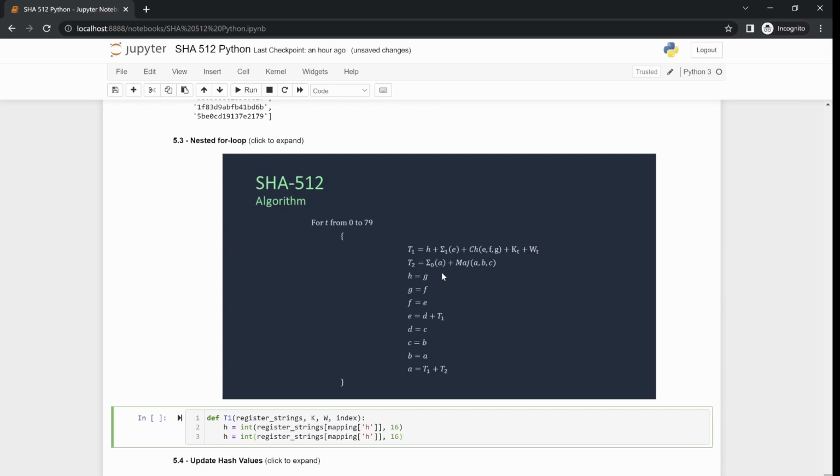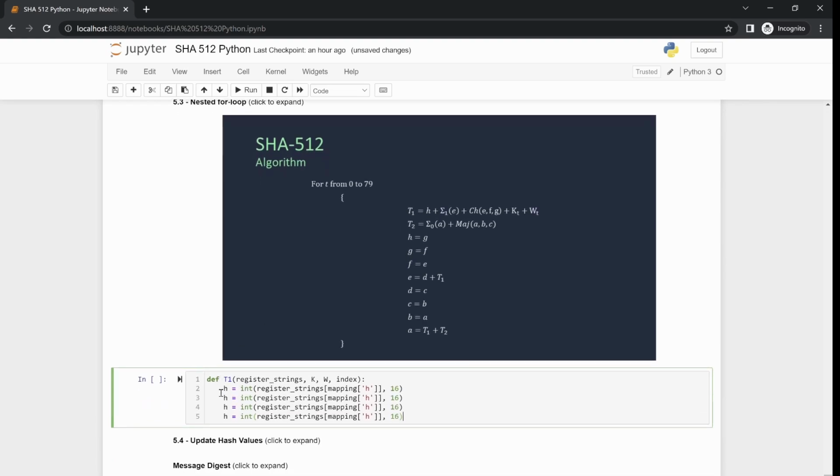And I need to do the same thing for H, E, F, and G. So 4 variable. E, F, lastly G.